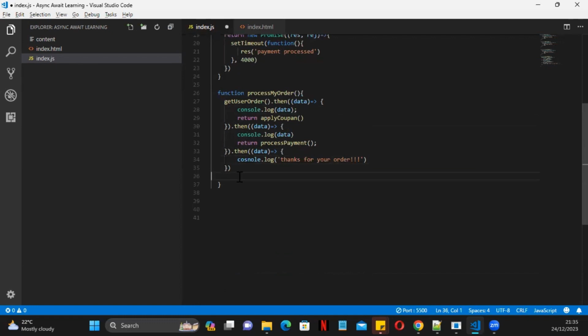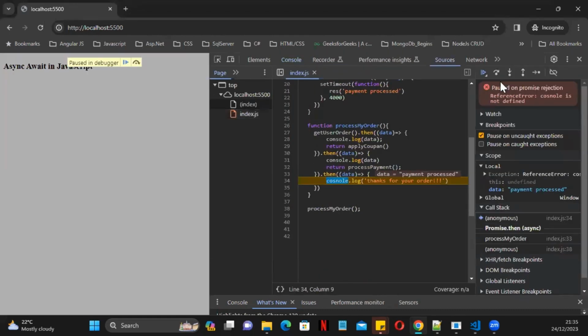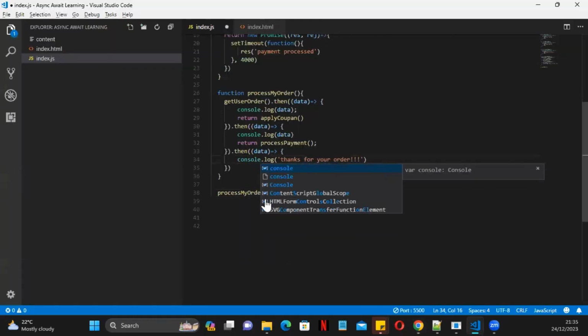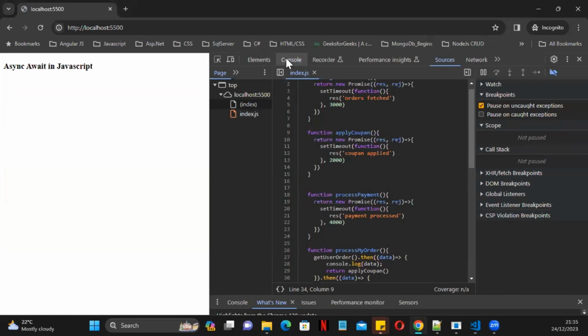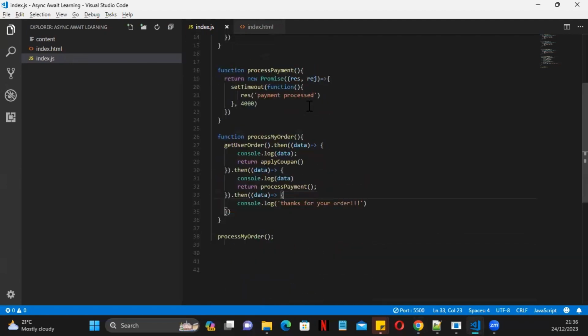Now let's see what happens. Process my order. Orders fetched, coupon applied. Some error is there. What is that? I think that is wrong. Okay, let's try one more time. Orders fetched, coupon applied. Thanks for your order, right? So this is what we have already discussed, how to do promise chaining, right?